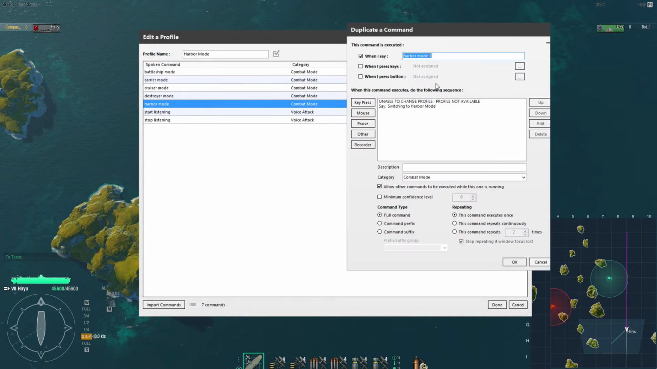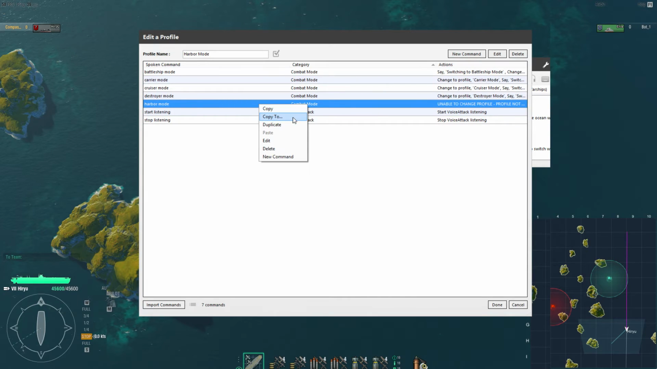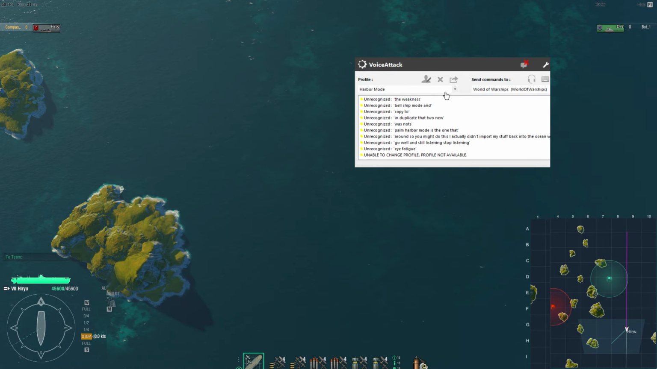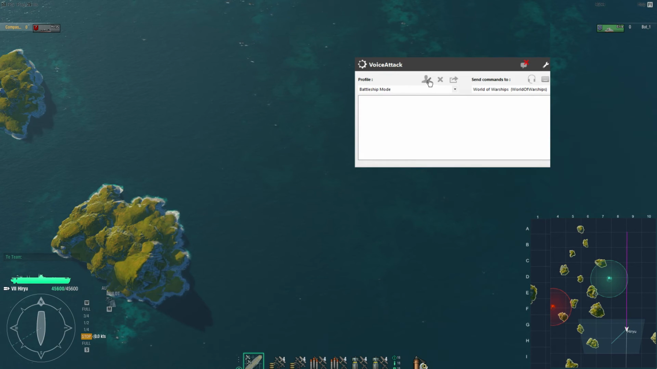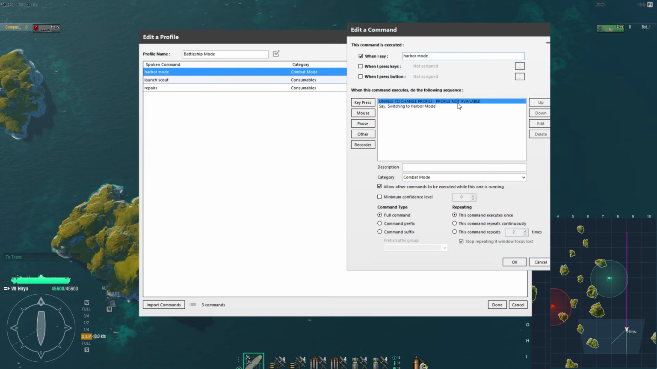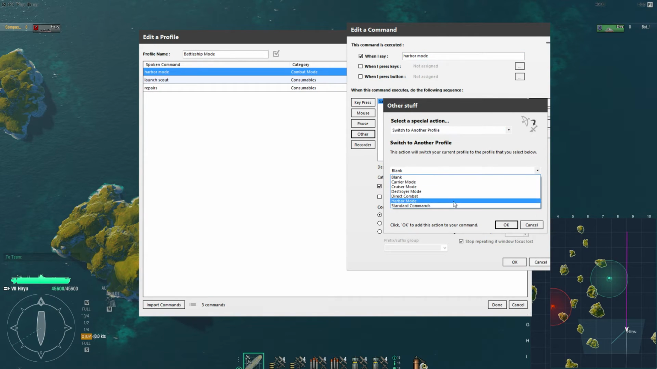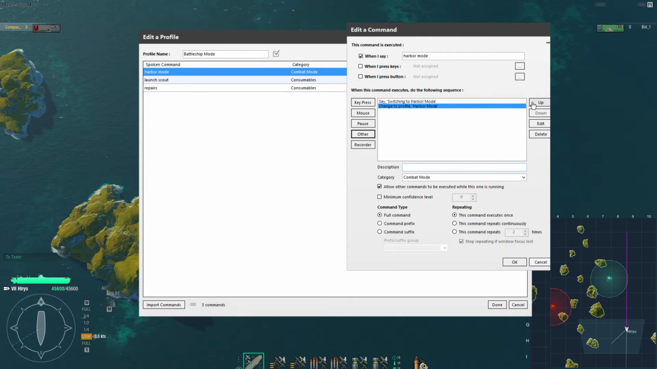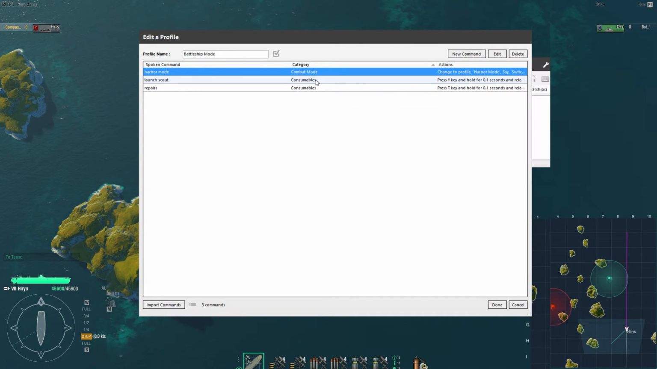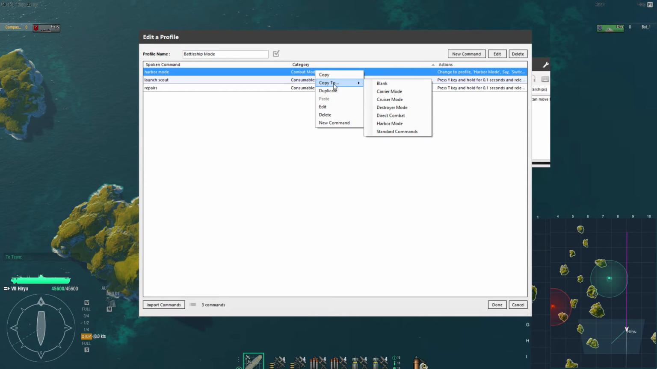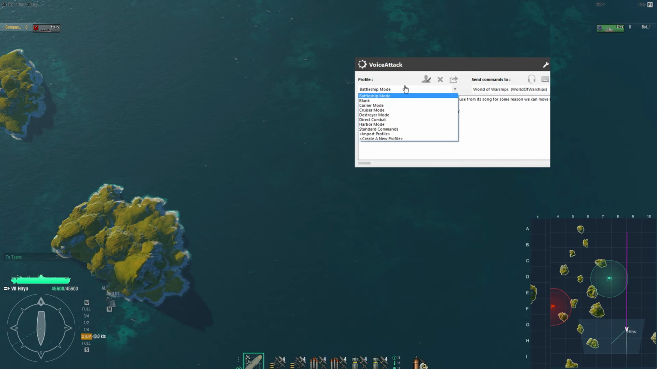So let me duplicate that to copy to battleship mode and delete this. Switch over to battleship mode. Edit the command. Harbor mode should just switch to other. Switch to harbor mode. You can't do this from its own for some reason, but you can move it back over. So you hit OK. Copy to harbor mode, and then you can delete this. And hopefully it'll work properly now.